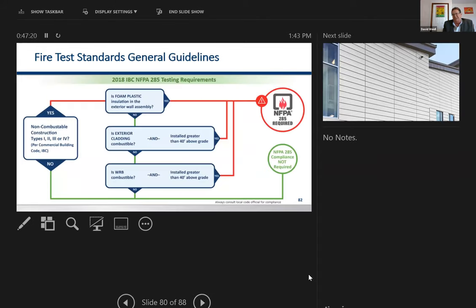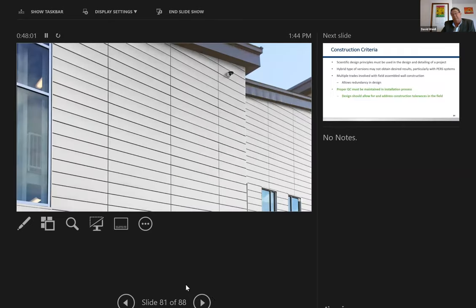I like this. This is pretty much a quick cheat sheet, so to speak. If you look at what we have here: is it non-combustible? Is it a commercial building for IBC? Is there foam plastic? If there's no foam plastic, is the exterior cladding combustible? If it's not combustible, is the weather barrier combustible? If it's not combustible, then you follow the green line. If you answer yes to any of those other questions, then you're looking at NFPA 285. Just a quick shot where you line up all those joints.